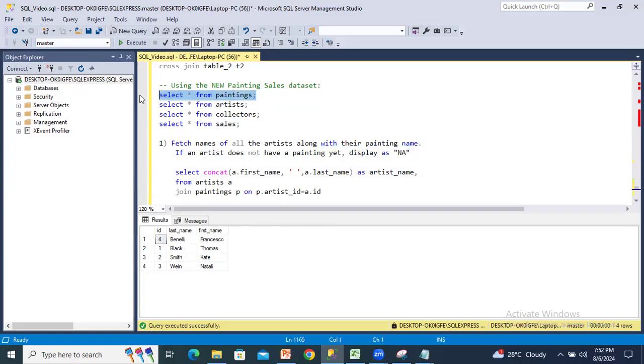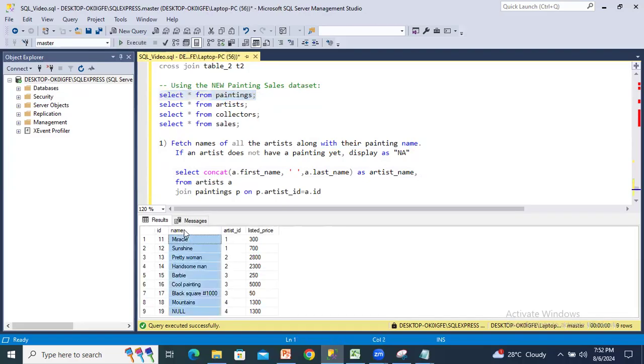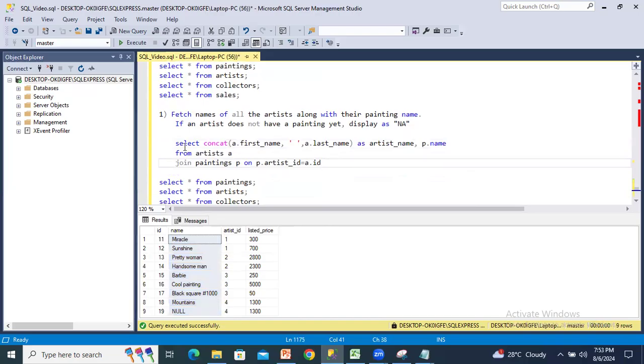So in the painting dataset, I have the name column. The painting dataset name is P dot name. P means painting dataset, I have renamed it to P, and the column name is name. If I use just the join, I will get a natural join, an inner join by default. By default, inner join will execute.